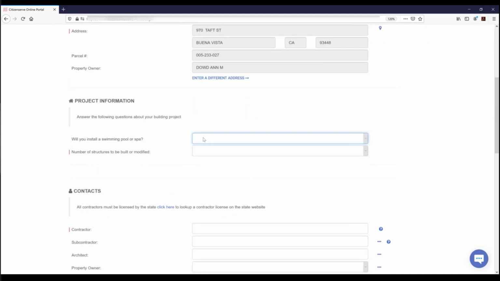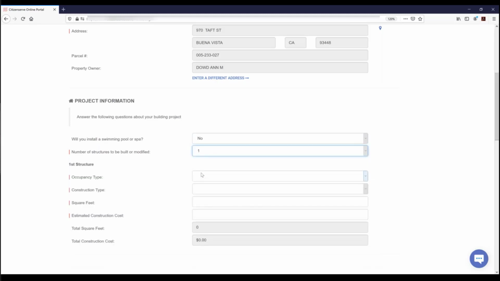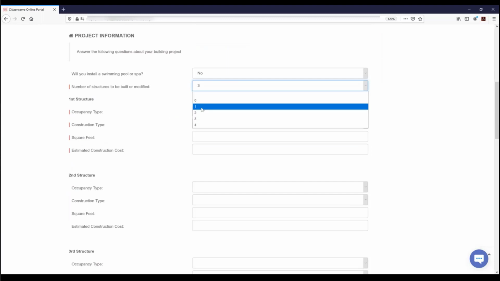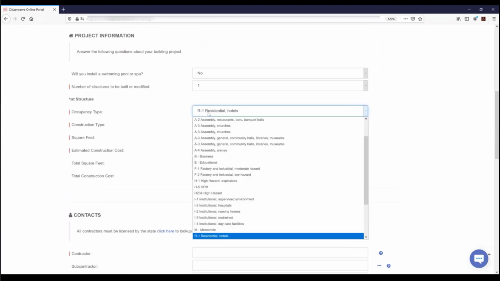So is there going to be a swimming pool or spa? We'll say no. The number of structures to be built or modified, this is again an example of a dynamic field. And this is a benefit over a paper application, right? If we had 3 structures, we could choose 3 and then it would display information for those 3 structures. When I select 1, I can just put in the occupancy type here.